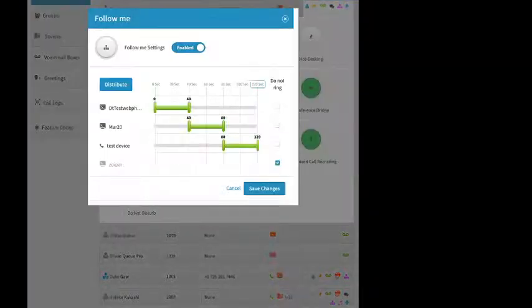Follow me, this is for people with multiple devices. The default ring time for multiple devices is 120 seconds. I have it set up right now so that I'm ringing my web phone, then this March 2020 phone, and then a test device. These are sliders, so I can slide things around to have more overlap if I want. I can have them all ring the whole time, blast ringing all my devices.